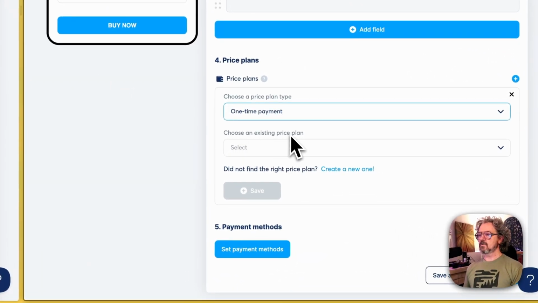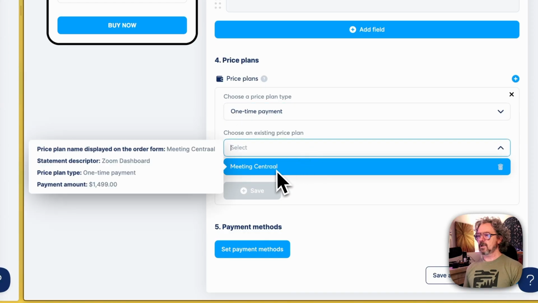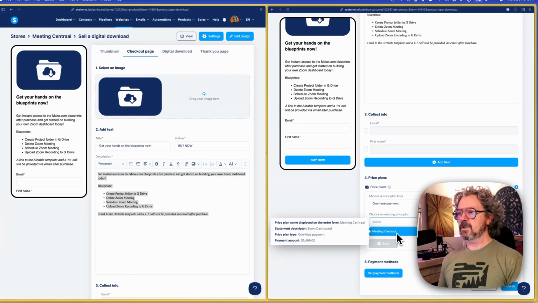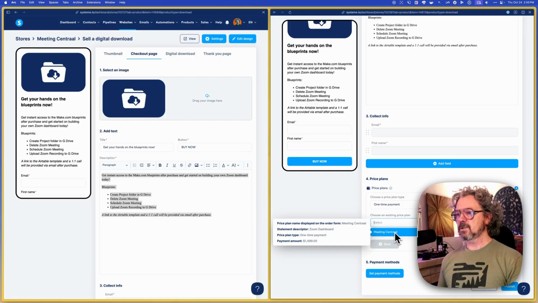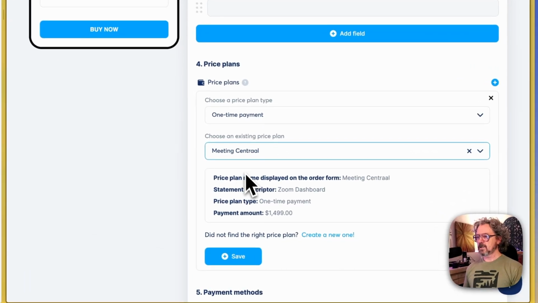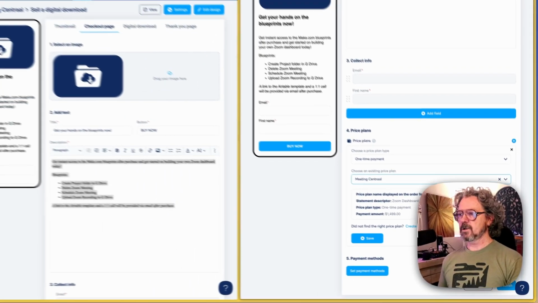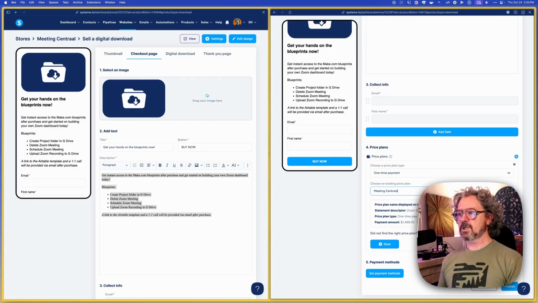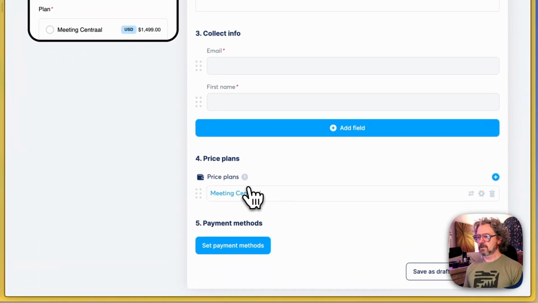And now it says, okay, what's the price plan? And I've created a price plan in another video. I show you how to do that. But basically, I have a price plan that I created called Meeting Central. And if I choose that, here's all the details for it. It's a Zoom dashboard. It's a one-time payment. It's $14.99. So that's the one I want. If that's not the one I wanted, or if you want to add a new pricing plan at this point, you can click on this link here to create a new one. So this is the one I want. I'm going to click Save.